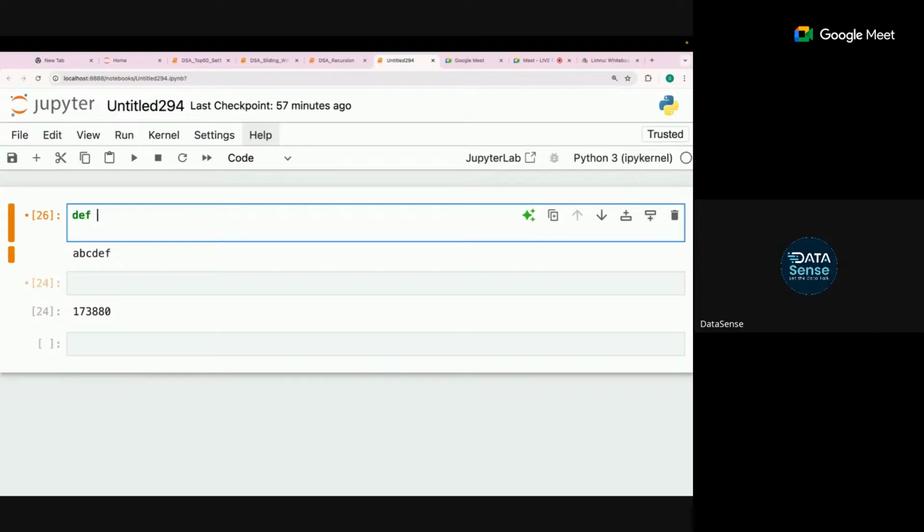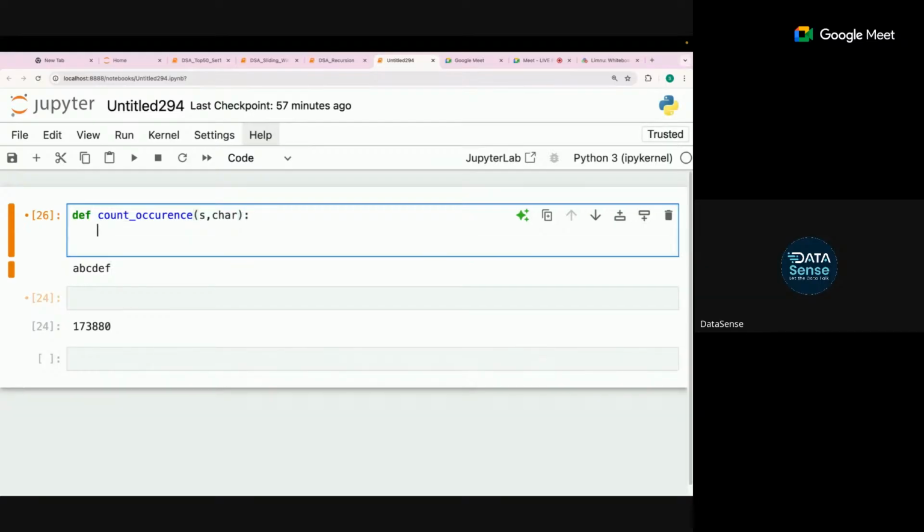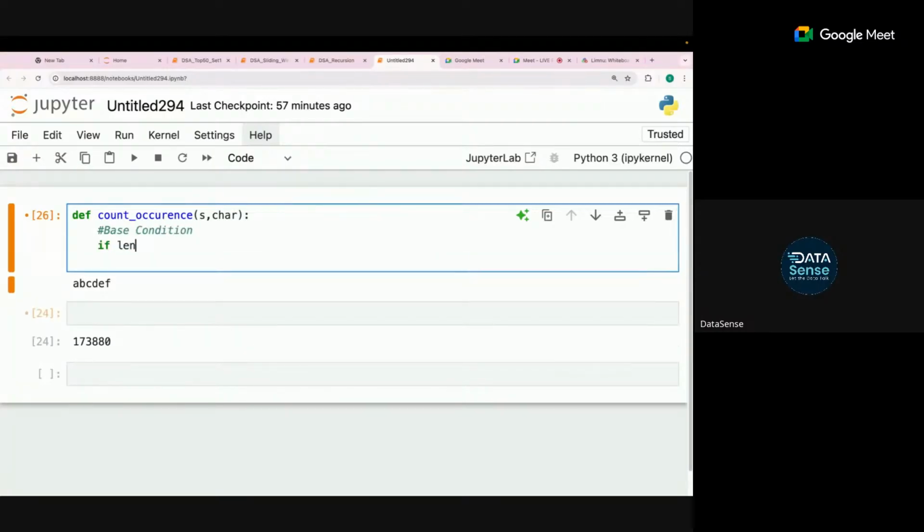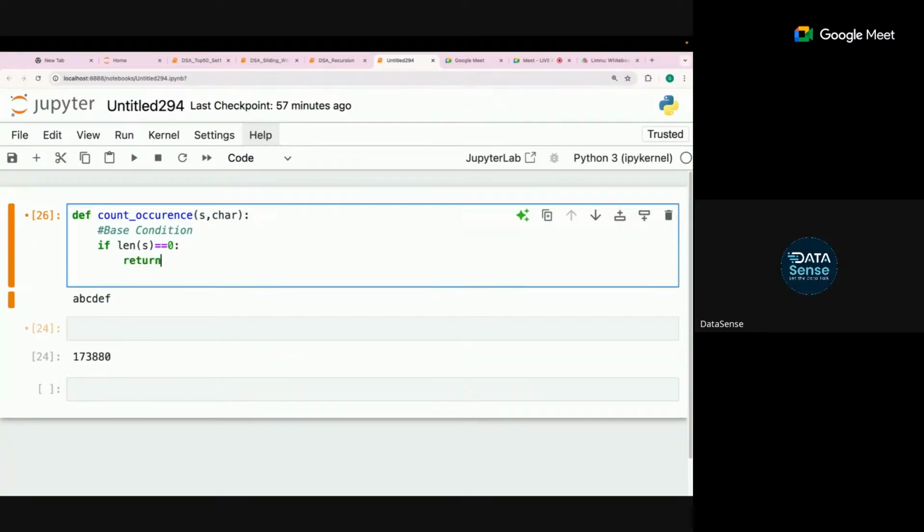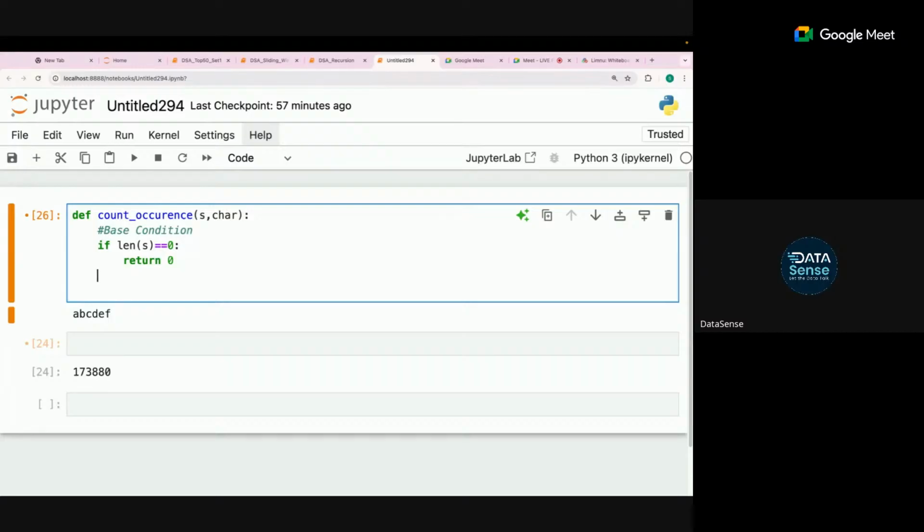I'll say def count occurrence. I'll get a string and I'll get a character. So first of all, I write the base condition. What is my base condition? If my length is 0 initially, I'll return 0. Then I'll write down the recursive case.